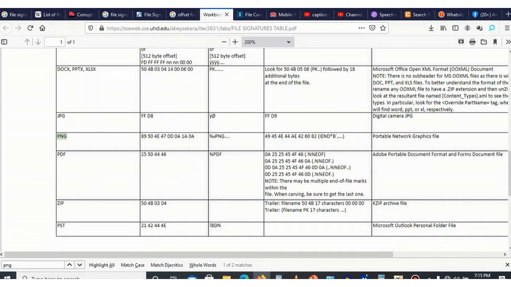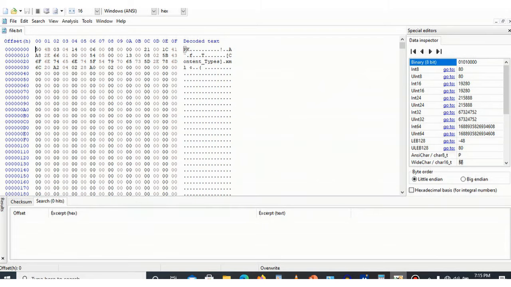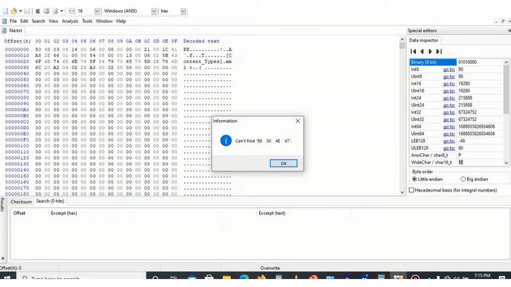Let's try PNG first and see whether the file contains PNG. We copy the header information, the first 8 characters. So copy. Then we open our hex editor, go to search, click on find, and paste whatever we copied there. Hex values to search. Now look at the message that we are getting: can't find. So it means our file doesn't contain this kind of image, because if the image were there, we would have seen it. So the file doesn't contain this kind of image. Let's try the next one.